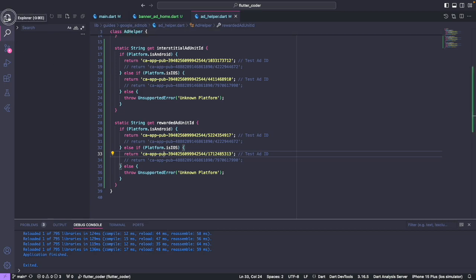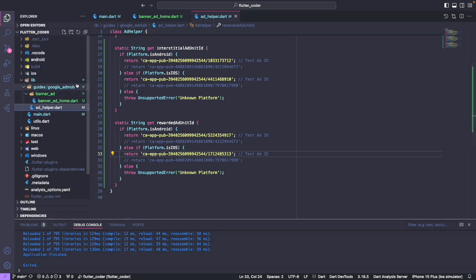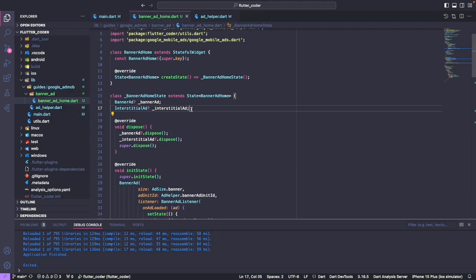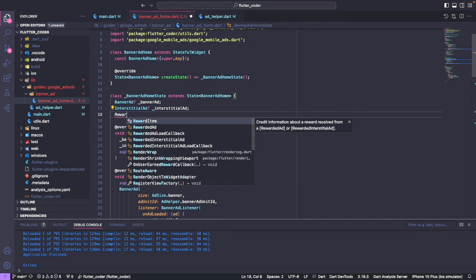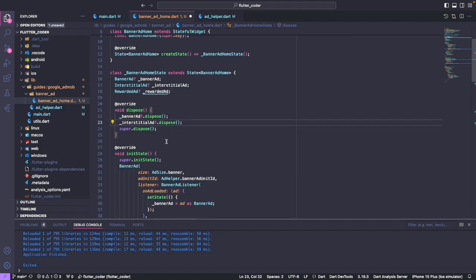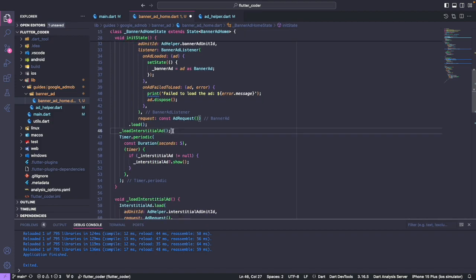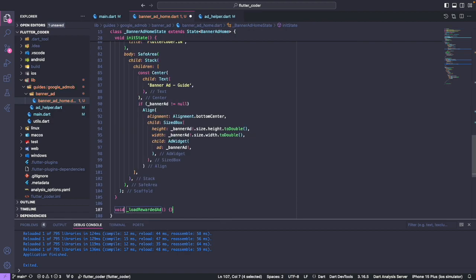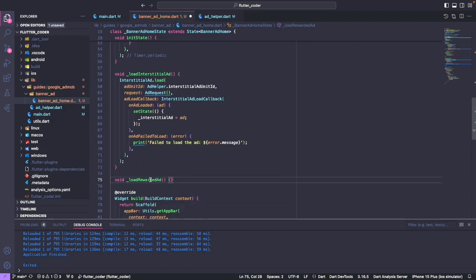Now, as we have seen, once the user goes to the particular screen, we will define one rewarded advertisement instance over here. So that will be the rewarded ad. Next, in the init state, we will be loading the rewarded ad. We will be defining this method.